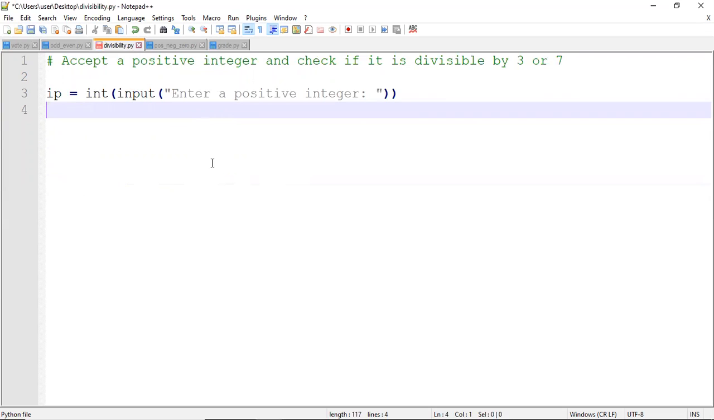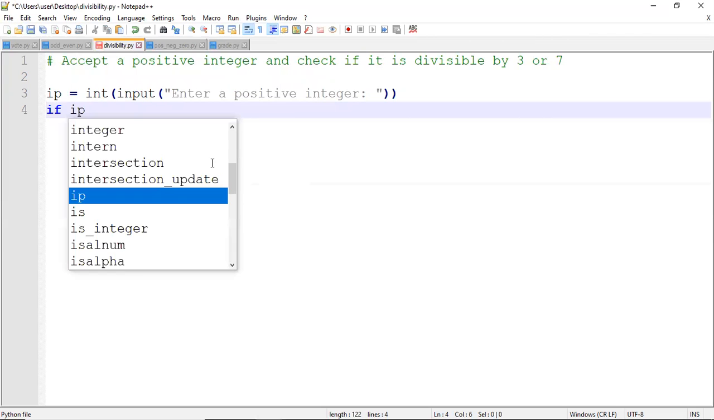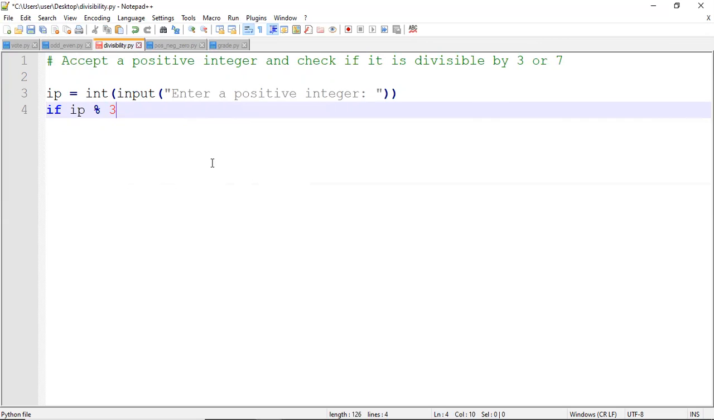Now, after we have the integer with us, we'll have to incorporate the two conditions. What is the first condition? If my input, when divided by 3, gives a remainder of 0, this can be one condition. Or when my input is divided by 7, it gives a remainder of 0. Here we are using the logical OR operator. How is the logical OR denoted? It is denoted using the two letters OR.